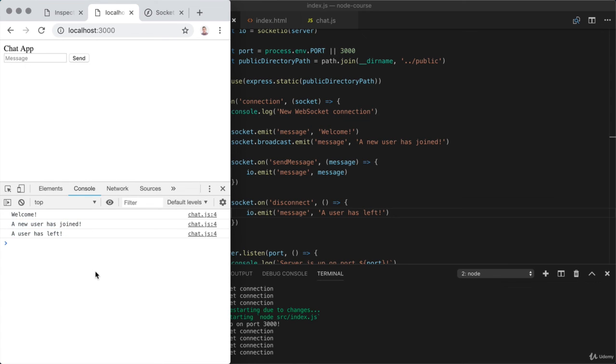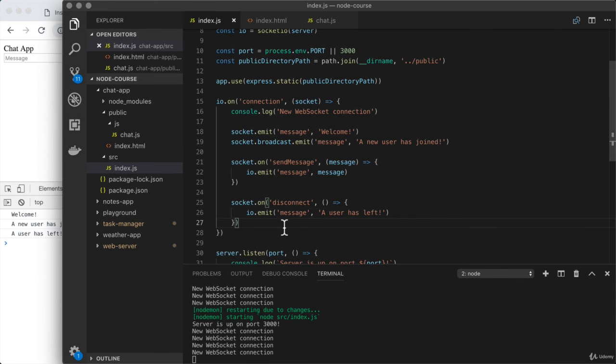Now, this is going to allow us to build all of the features you'd expect from a chat app, and we're going to continue to use socket.io to get that done.